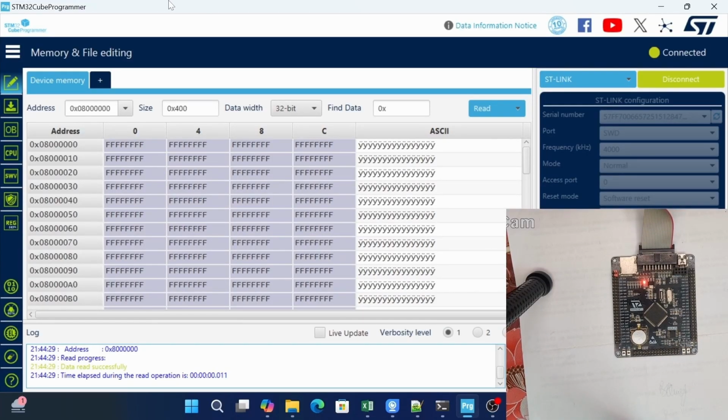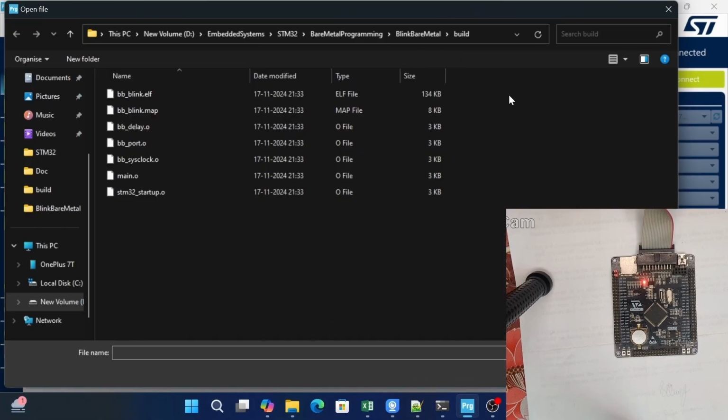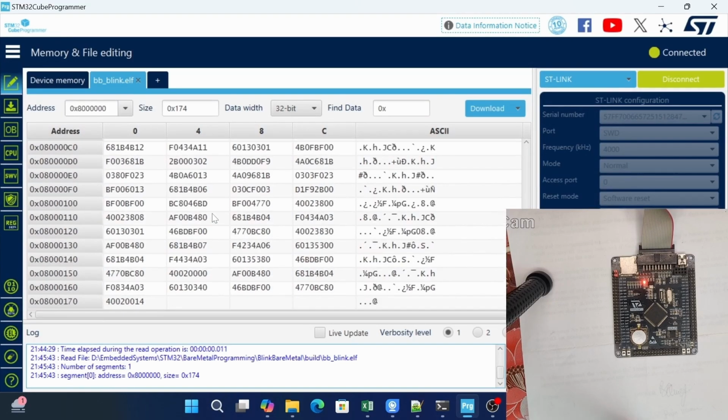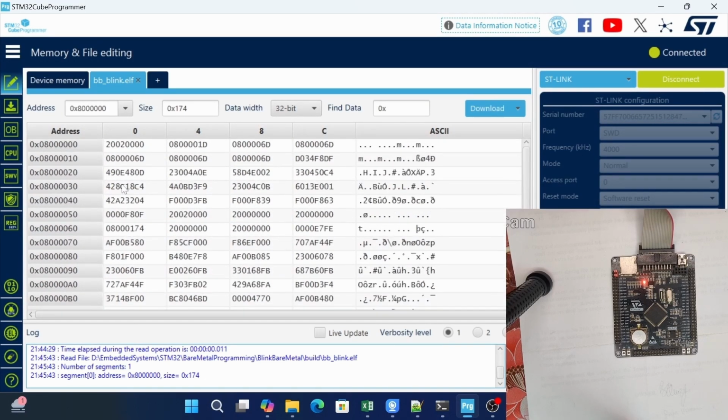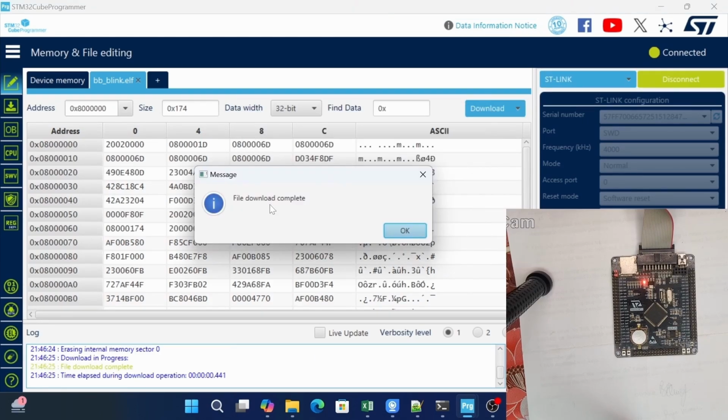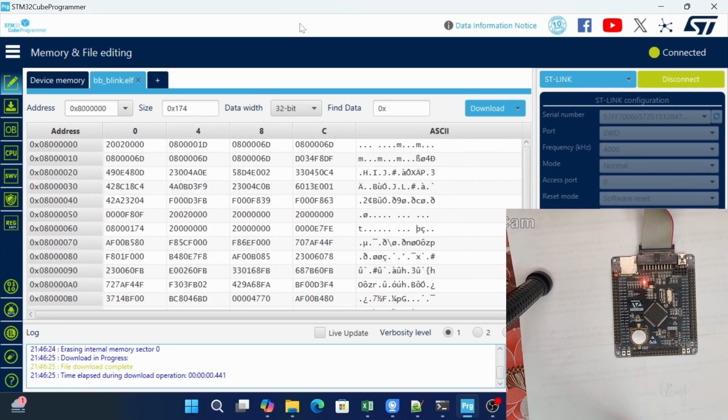Now we will load our ELF file. Just click plus open file. It will open our build directory. This is our ELF file, the final executable file. Just open this file. It will show you the content of this file. Still we have to flash this code, to put this binary code into flash memory. This download option you are able to see, you just click this download option. File download completed. So flashing we have done.